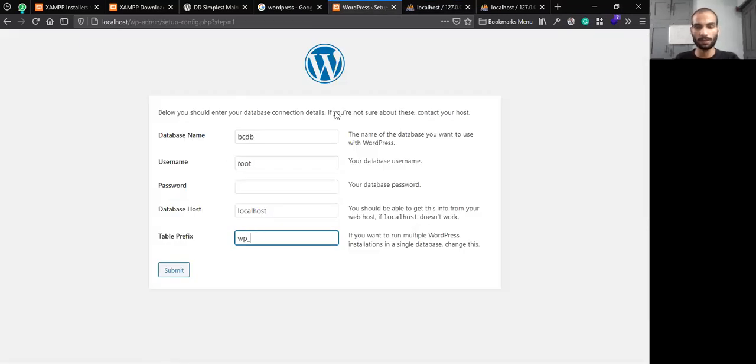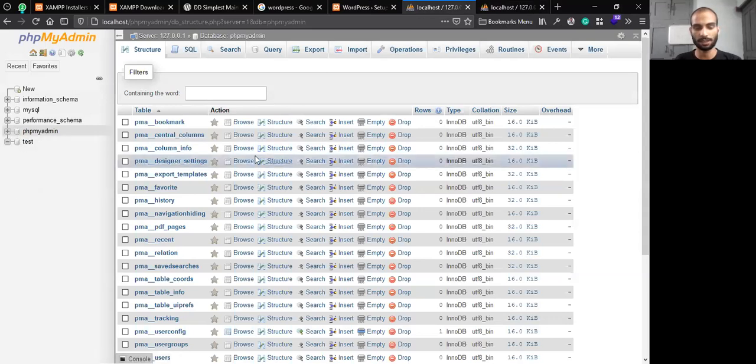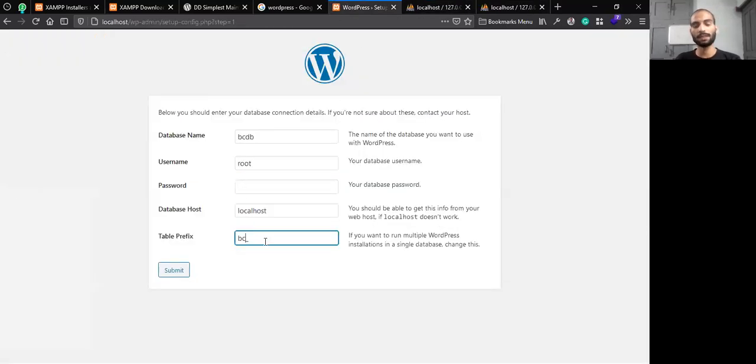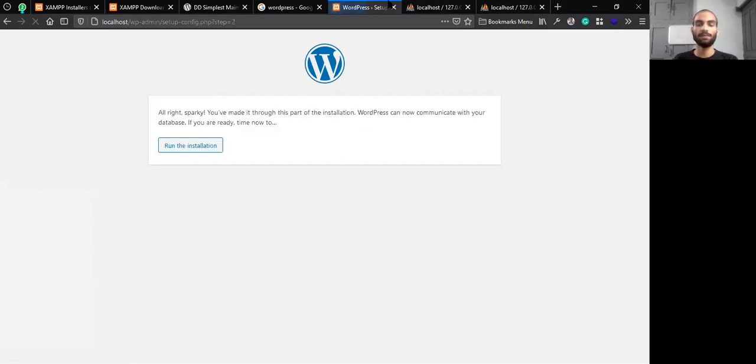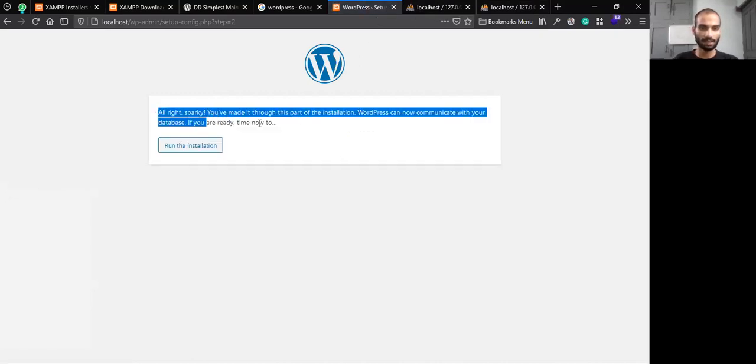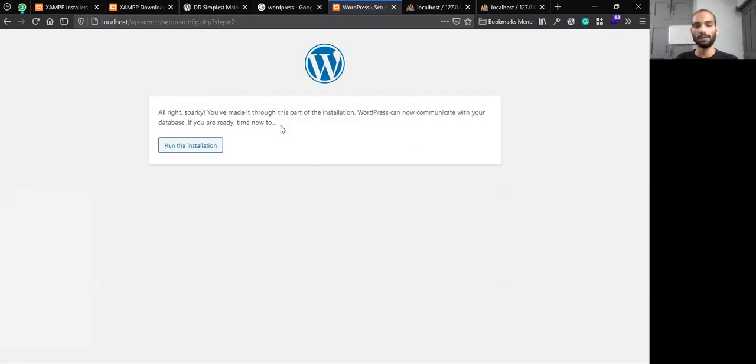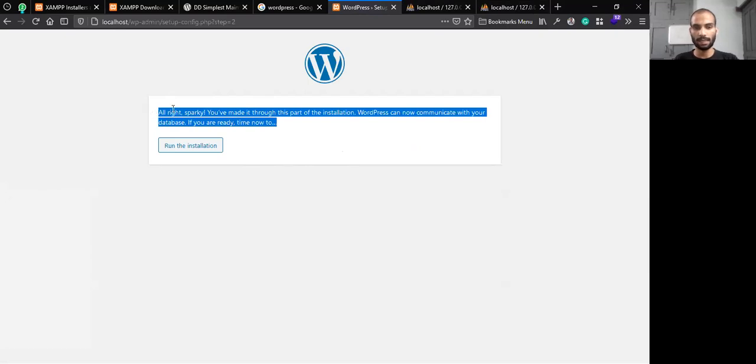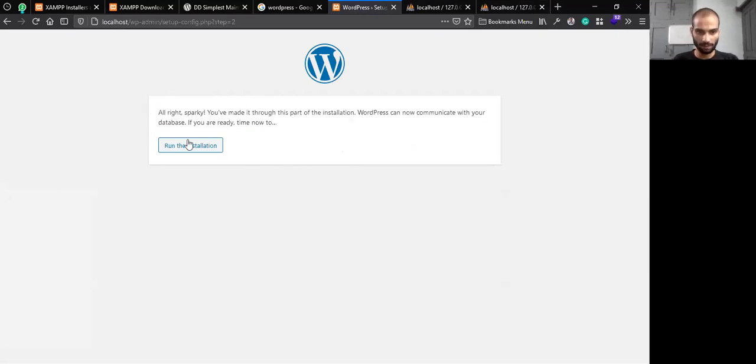Why we have to do this is to make sure that we are able to recognize which table is related to which installation. So this is just to keep it identifiable. Okay, so I'll just enter BC and an underscore here, and then click submit. If the details are correct, you may see something like this, but if the details are not correct, you will see errors. Right now I added the right details, so it's working. Now I have to click on done the installation.